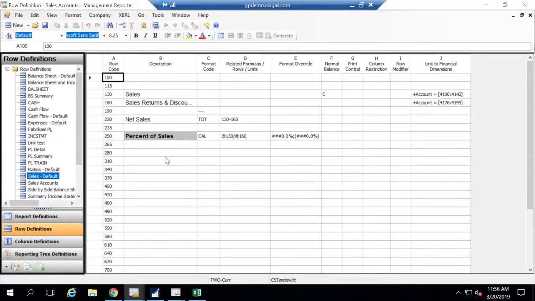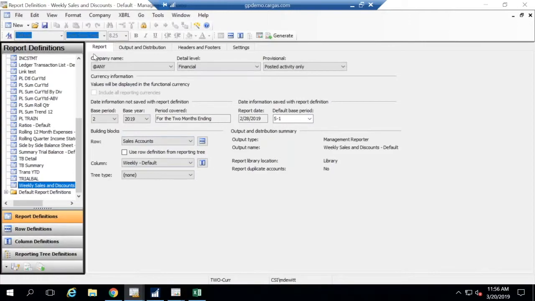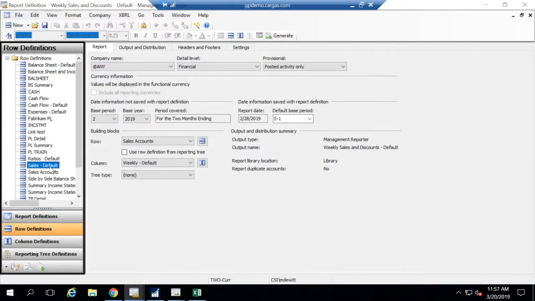This is probably a better row format here if I want to run a sales report. If I save my report definition with this new row format, then I can just click save on this. If I go back to the row definitions and look at that default one again, this one here, and my associations, I don't have an association now.